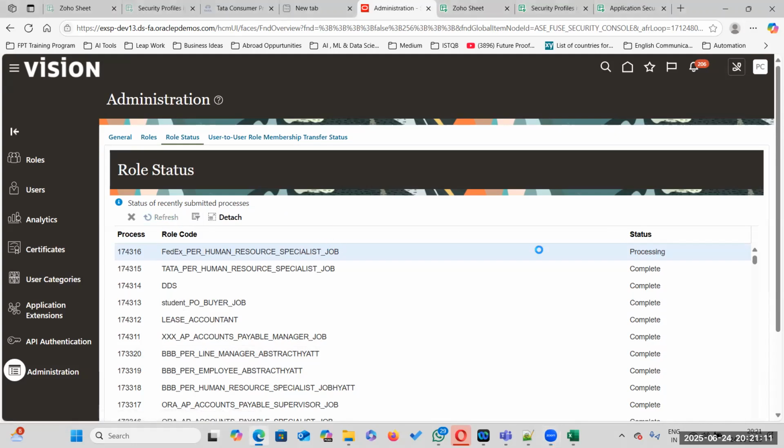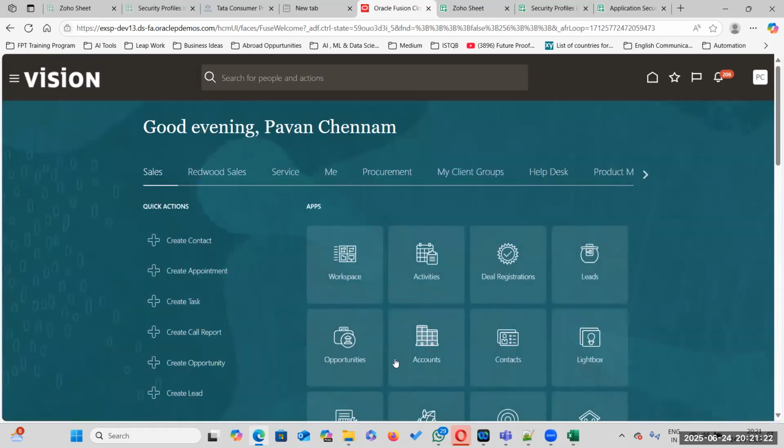Now go and quickly create one generic data role.